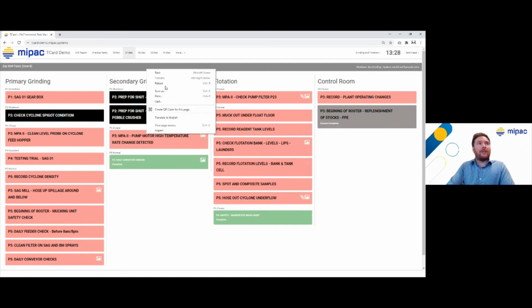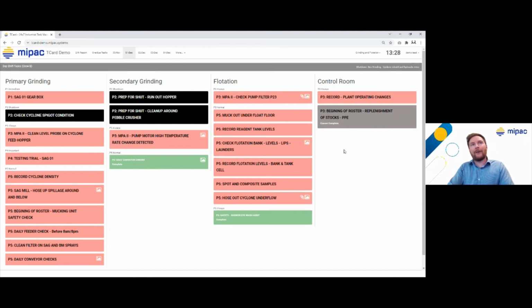And then when we refresh, what you may or may not have noticed is there was a number of tasks in the control room, which were priority 4 and 5, and they've been removed from the view. The idea here is that those activities are not required for the operator when a shutdown in the control room is happening. Any priority 3, 2, or priority 1 activities are still shown on the board and can be completed.